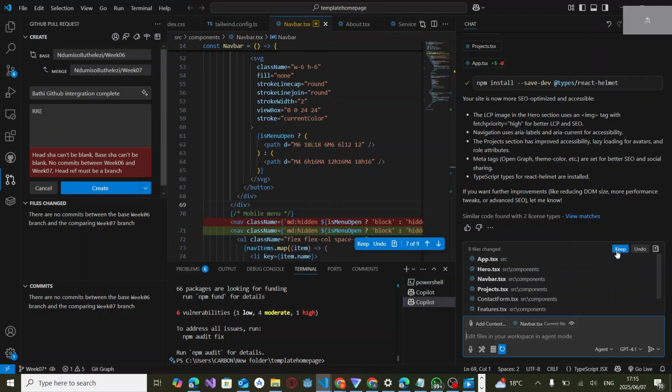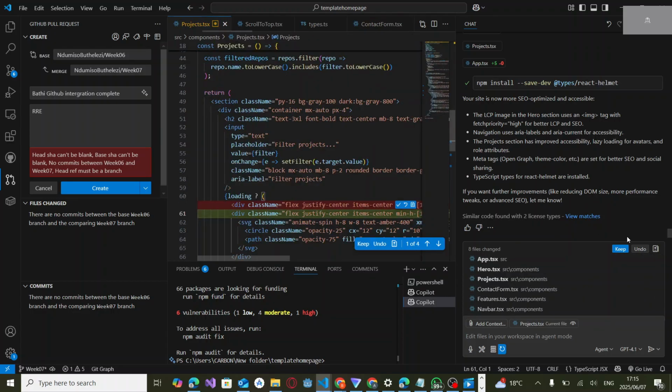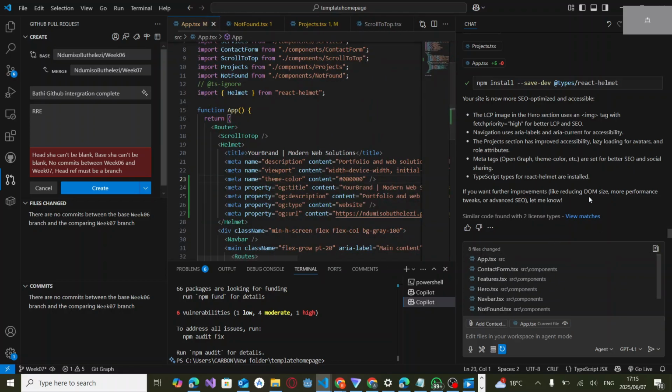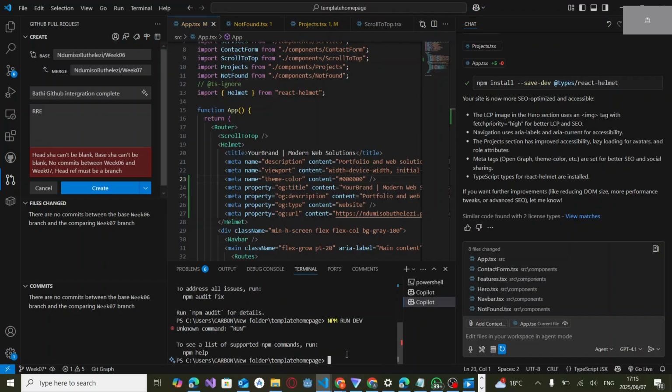I don't want to rant on for too long. I'm just gonna keep making these changes. Gonna trust this thing. So now just gonna run it just to test how it is. npm run dev.